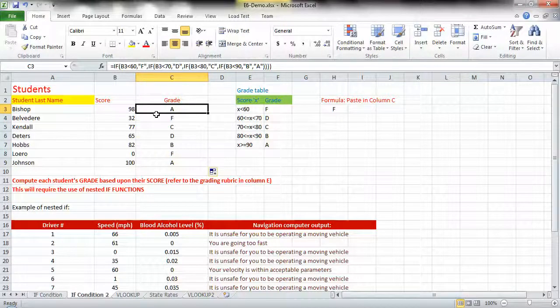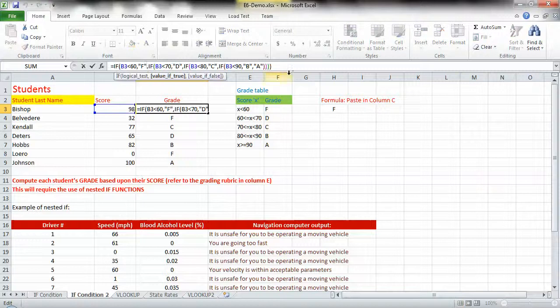Now how does it read? If B3 is less than 60, what does that mean? Well, that's definitely an F. Otherwise, after this comma here, what would it be? Well, it could be anything: D, C, B, or A. Okay, then the next thing we test is we have a nested if function in here.